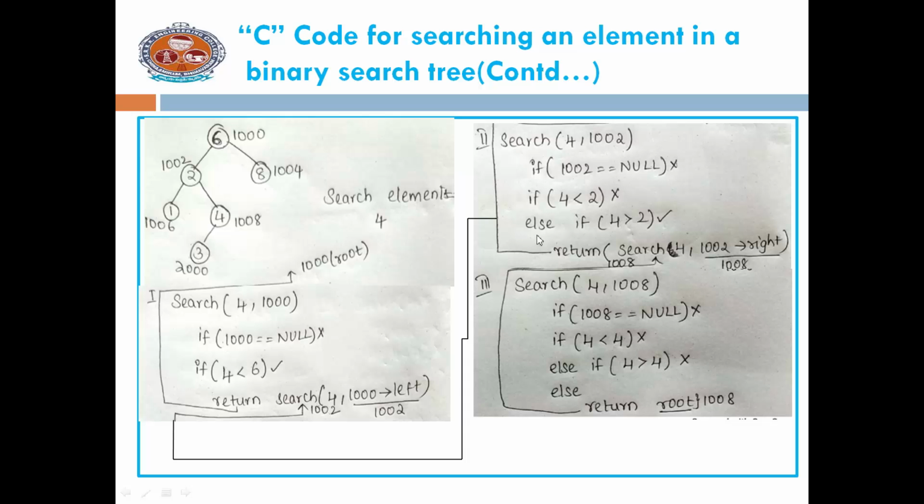No, the condition fails. And else if, we are moving to the next block: else if search element is greater than root arrow of data, that is 1002 of data, that is 4 is greater than 2, the condition is true. So we will be moving into that particular block, return search of 4 comma 1002 of right, where 1002 of right is nothing but 1008. So we are invoking a search function, search of 4 comma 1008, where 1008 is now the root value.